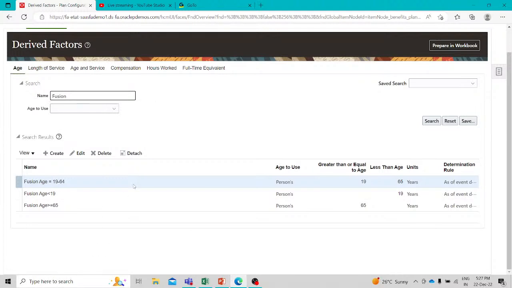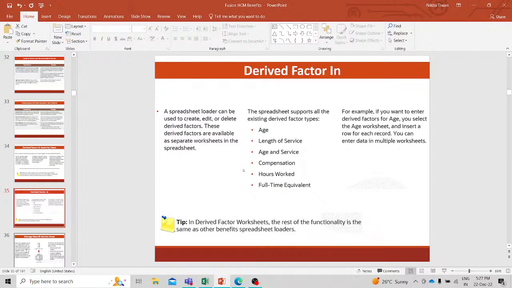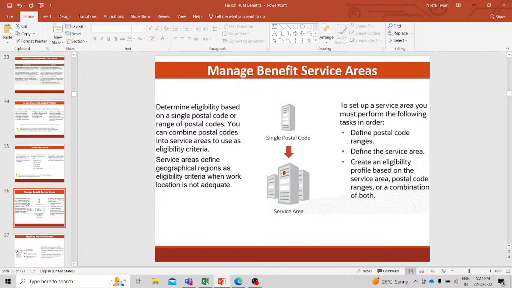So let's move on to our next topic, which is benefit service area. This will allow you to determine eligibility based on either a single postal code or a range of postal codes. These are commonly used for HMOs in the United States. To set up the service area, you have to define your ranges, define your service areas, and then use them in your eligibility profiles.